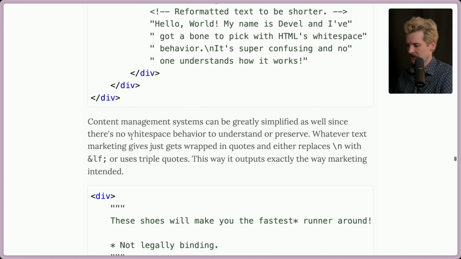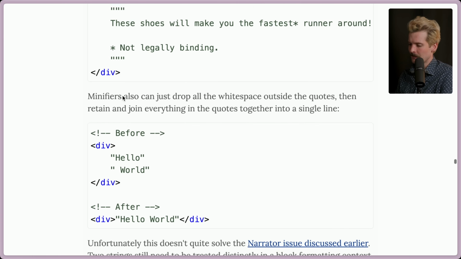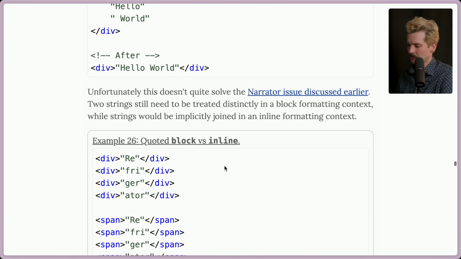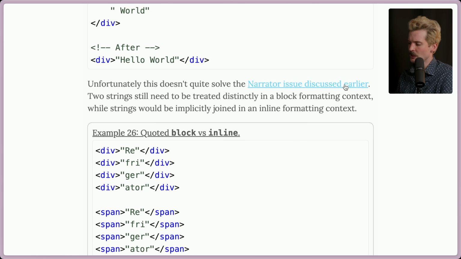Dope. CMSs can be greatly simplified as well, since there's no whitespace behavior for them to understand or preserve. Whatever text marketing gives just gets wrapped in quotes and either replaces the \n with an LF or it uses triple quotes. This way, it outputs the way marketing intended. Dope. Minifiers can also drop all whitespace outside of quotes and be fine. Can even merge the quotes together. Look at that. Sadly, this doesn't solve the narrator issue that we described earlier.